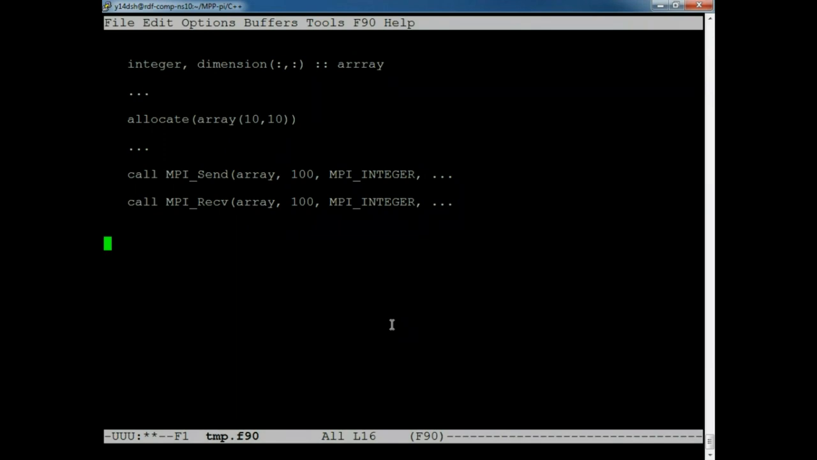People want to ask about, in C, can you do this kind of thing? Well, yes, you could do it if you did int array of 10, 10, MPI send of array, 100, sorry, MPI int would work.